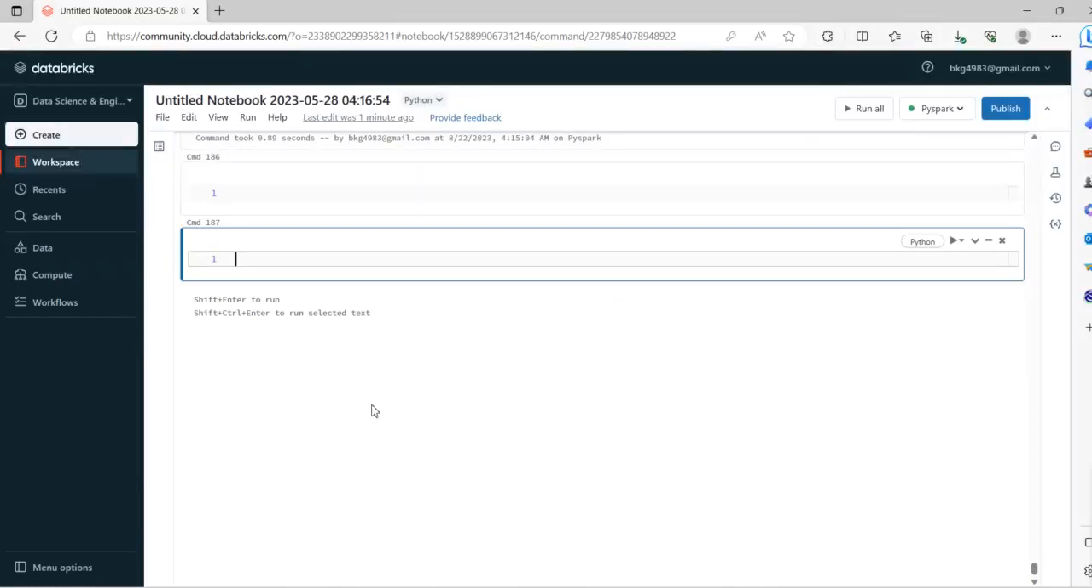Hello friends, in this video we will try to discuss the importance of the foreach function in PySpark. So first of all, we'll discuss what the foreach function is. foreach is an action operation which is available in RDD as well as DataFrame in order to iterate or loop elements in the data frame.